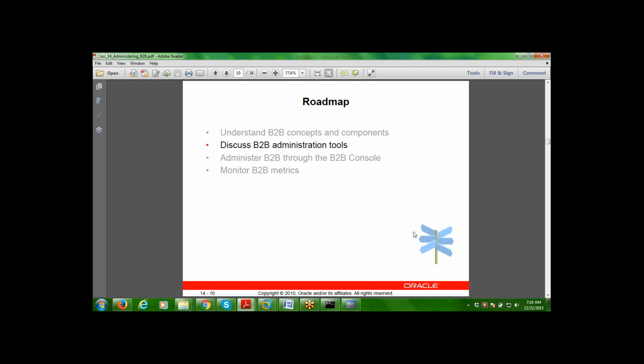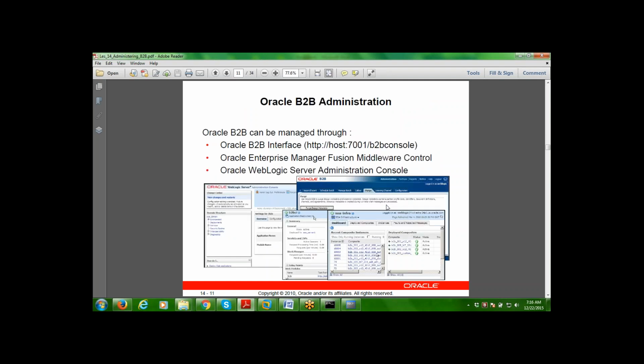Let's discuss the B2B administration tools generally. What are the B2B administration tools available here? There are generally three: one is the B2B console, the second is the Fusion Middleware EM console, and the last one is the WebLogic Server Admin Console. These are the three tools with which you can manage, administrate and configure the B2B.